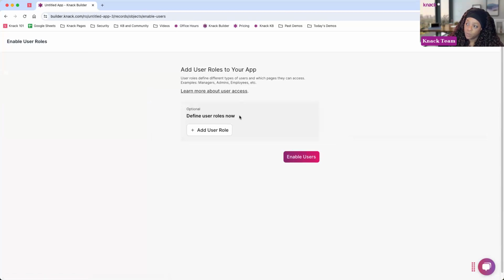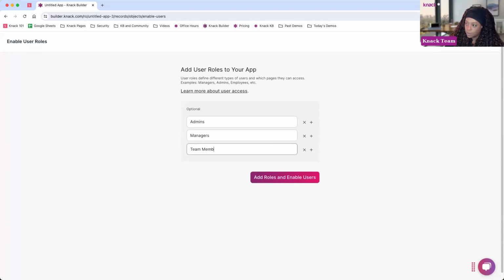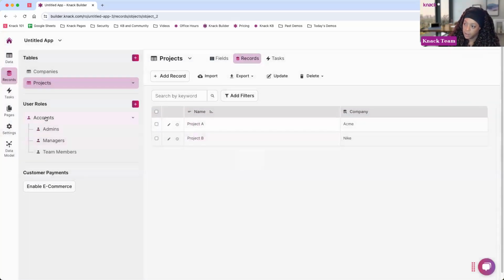Once users are enabled, we can now start to add those groups. So we're going to add a user role. You'll see there, we kind of give you a hint, admins, and I'm going to just keep adding my different groups, managers, and my team members. So pretty straightforward. Once I create those, you'll see those four new tables added here. My accounts table, which is going to show all my users, plus my three other tables, admins, managers, and team members. So I'm doing two things here. I'm setting up the groups that will have permissions, and the individual tables for each one of these groups.